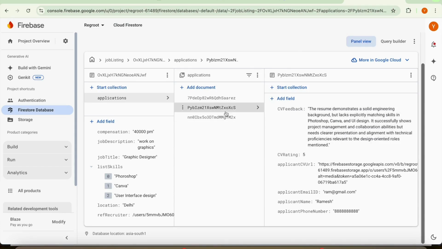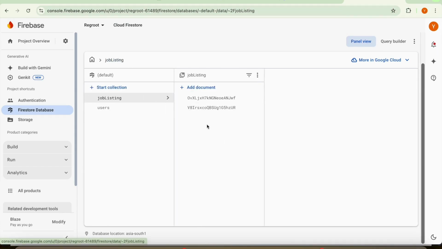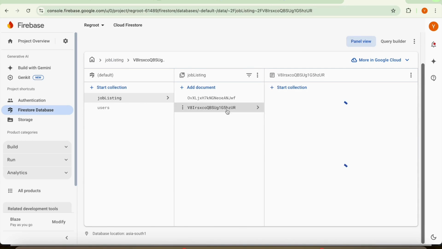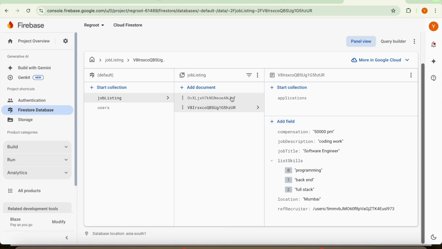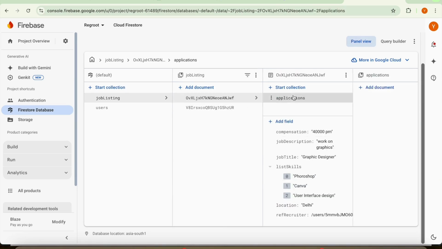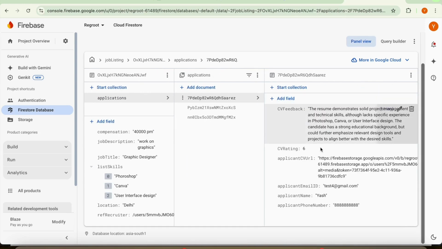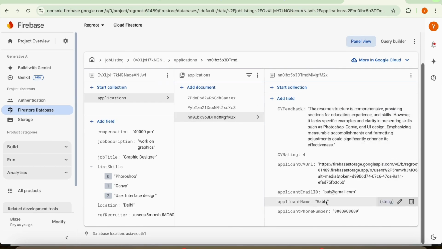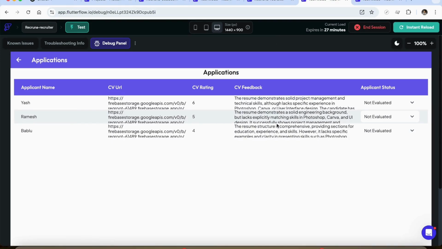If we go to Firebase, in job listings we have two job listings. One is for the graphic designer, the other one is for the coding software engineer. So in graphic designer, if I go to the applications, we see there is an applicant by my name, Yash, and then there is another by the name of Ramesh, and a third one by the name of Bablu. So you can see these three applicant names are being shown over here with these CV URLs.